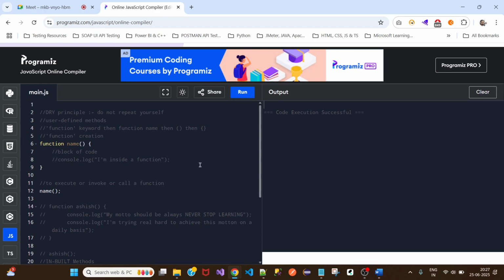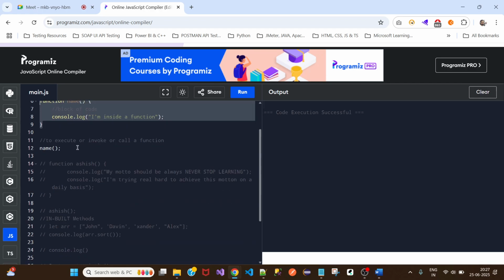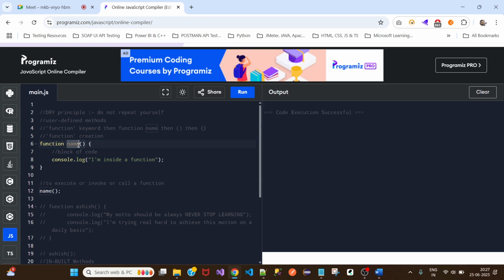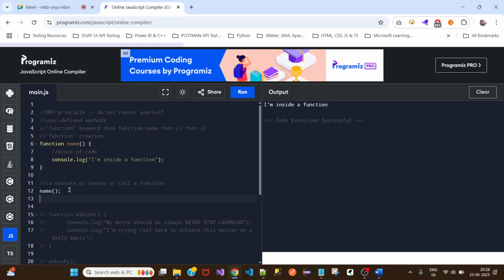So now let me uncomment this. So this is the creation part. Now how can we call it, how can we use that method? Just by using the name of the function and then the parenthesis, then the semicolon. That is all you do. Just copy this complete part, then give a semicolon. Then when you run it, you can use this function n number of times wherever you want.